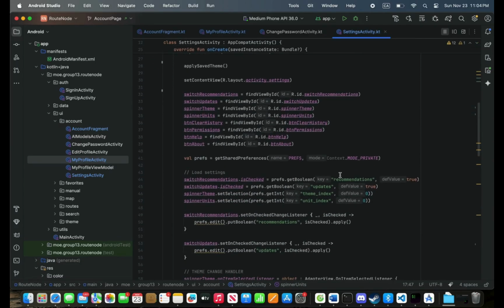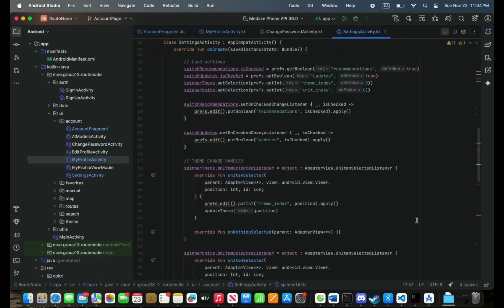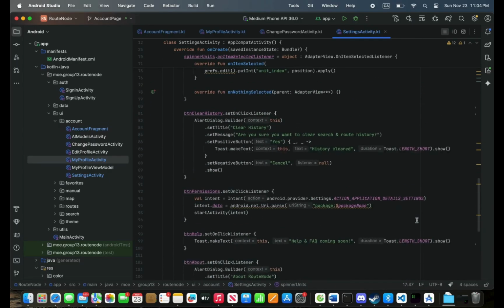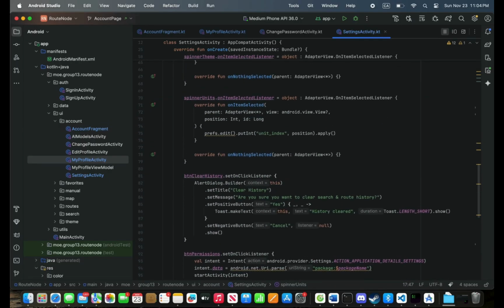For setting activity, it manages all the setting preferences. It loads the saved value from shared preferences. Theme changes are applied immediately using AppCompatDelegate, and the selected theme is restored on future launches.